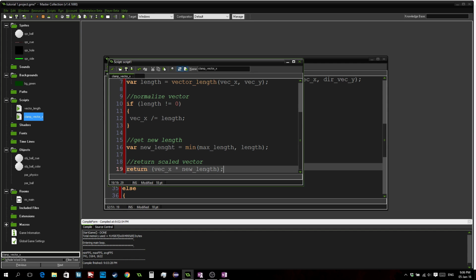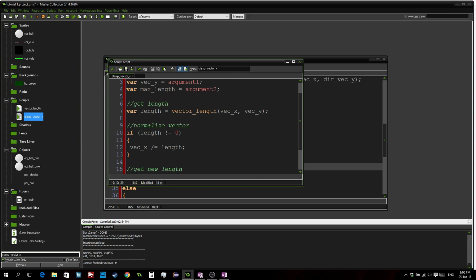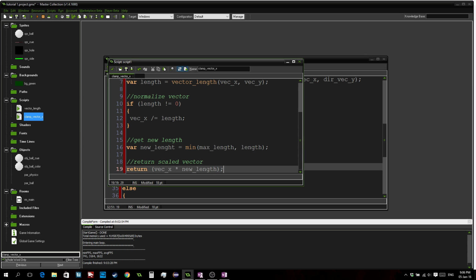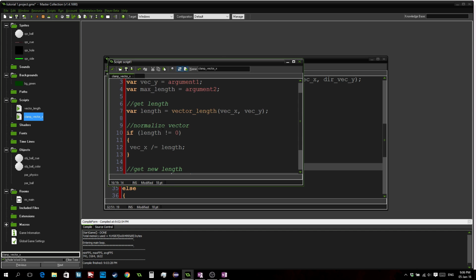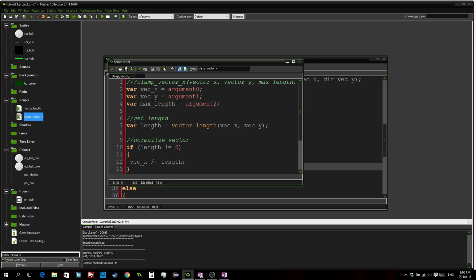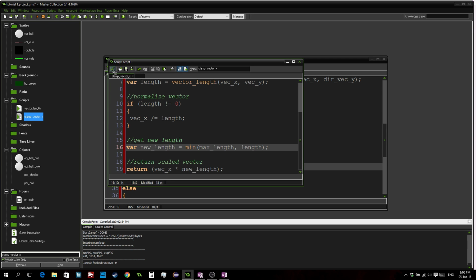So here we are essentially first getting the length of our vector. We are making sure our vector has a length of 1. Then we find the new length that our vector should have, which is either going to be our length or the maximum length. And then we scale our vector by that new length again. And if I could spell length correctly consistently, it will probably help. Okay, that's good. So you can press OK.